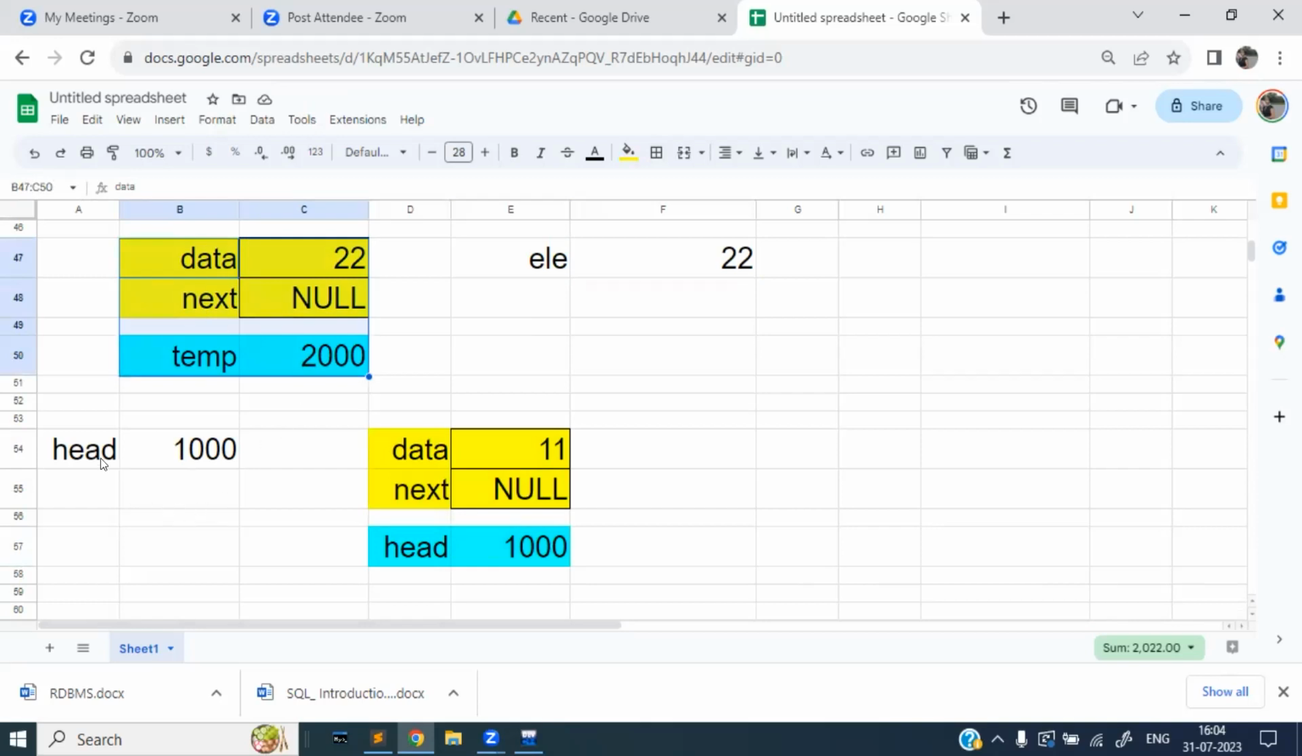Now, currently, is my head node pointing to null or is it pointing to some value? Some value, 1000. If some value is there, that means one particular object is already present in your list. Where do we have to attach this? We have to attach this after this head node, that means after 1000, we have to attach this temporary node.